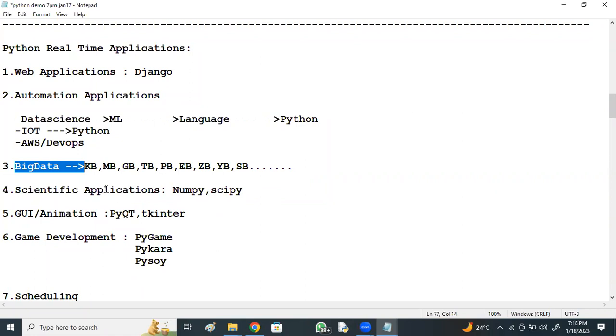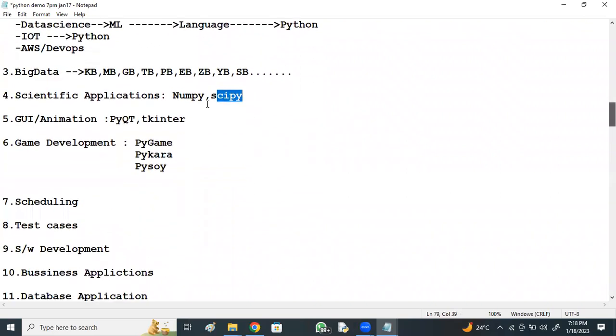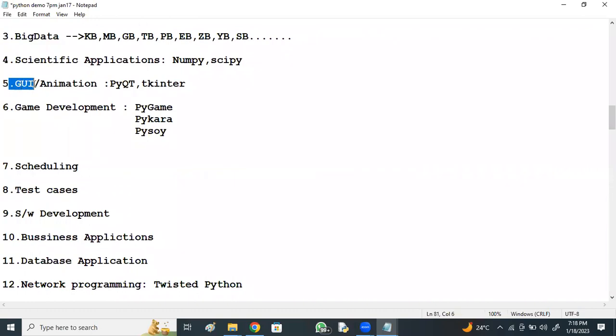And even for scientific applications, SciPy, what is the name? SciPy indicates Scientific Python. NumPy indicates Numerical Python. For numerical analysis and for scientific applications, we have got modules Python is providing, right? For graphical user interface, for graphic applications and for animations, we have got PyQt, tkinter, and some other modules. For gaming or game development, Python has got frameworks especially for developing games. It is providing frameworks like Pygame, PyKora, and for 3D games like PySoy, right?